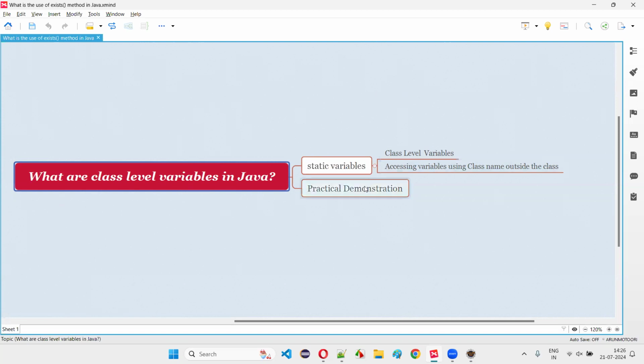Let me answer this question with practical demonstration. So what are class level variables? Class level variables in Java are nothing but the static variables. Inside the class and outside the methods, when you create variables directly inside the class and outside the methods, they are called global variables. And if you specify the static keyword before those variables, they will become static global variables.